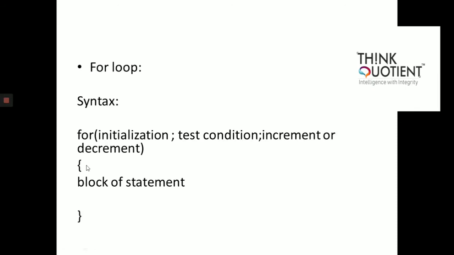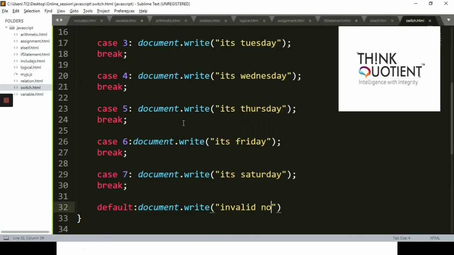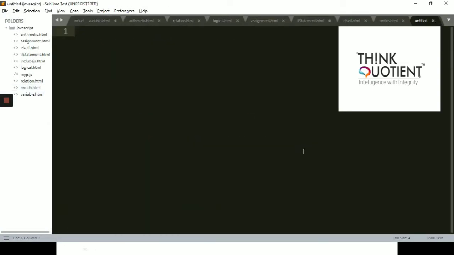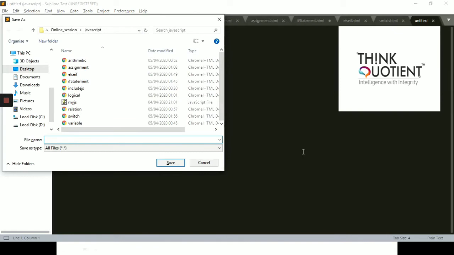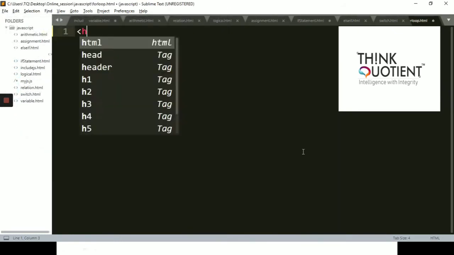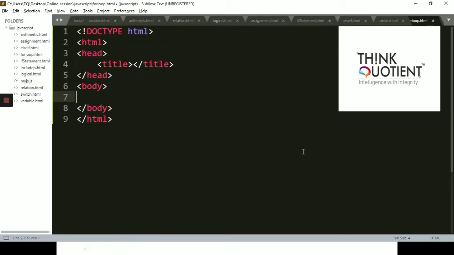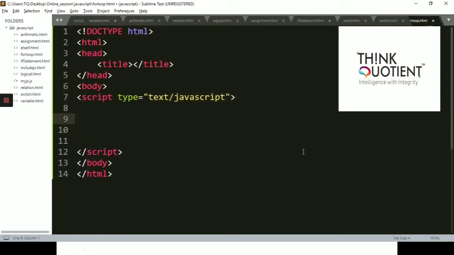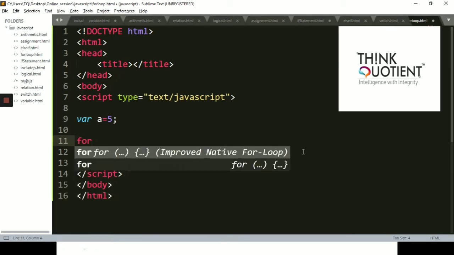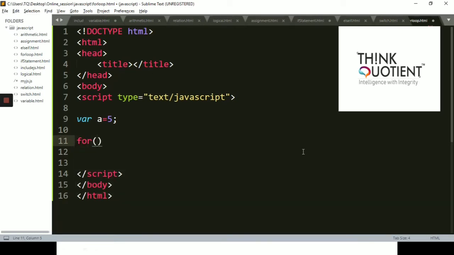Now let's have a look at the statement over here. Inside the code I'm going to create a new file, save the file first, and name it for loop.html, get the boilerplate code and include the script tag as well. Now I'm going to define var a equals, let's take 5, right? Now let's try to define this for loop. To have the for loop I have to write the for keyword over here.